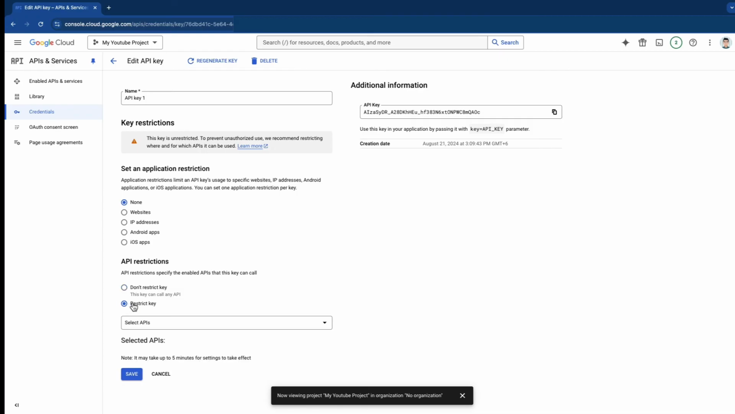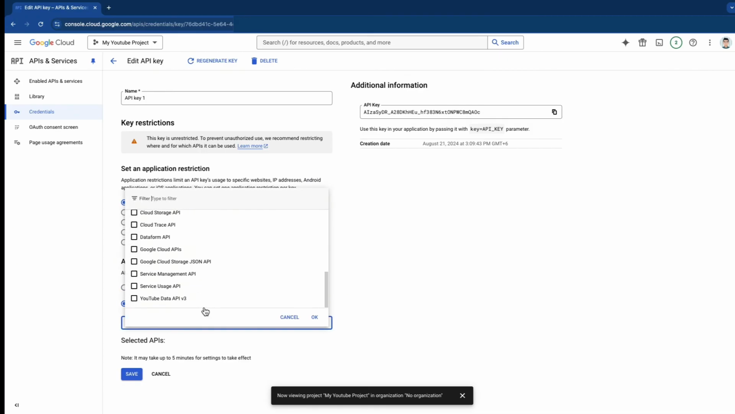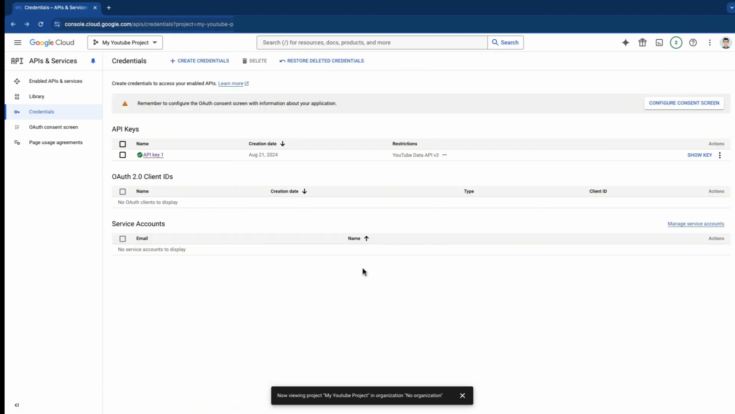We wanted to restrict the key, so we selected the restricted option. And then, we checked YouTube Data API v3 from the list. Now click the Save button. You'll see a green checkmark appear next to the API key text, indicating that the API key has been successfully restricted.